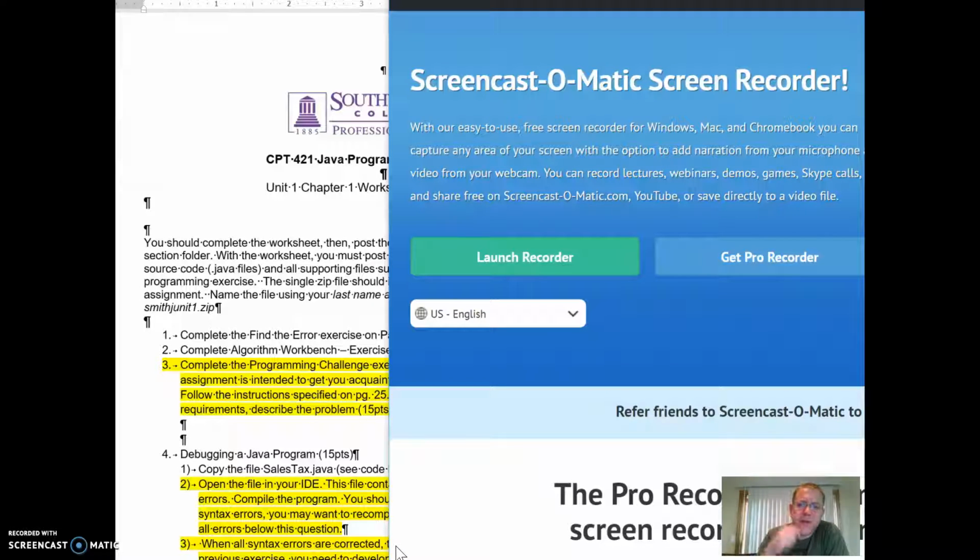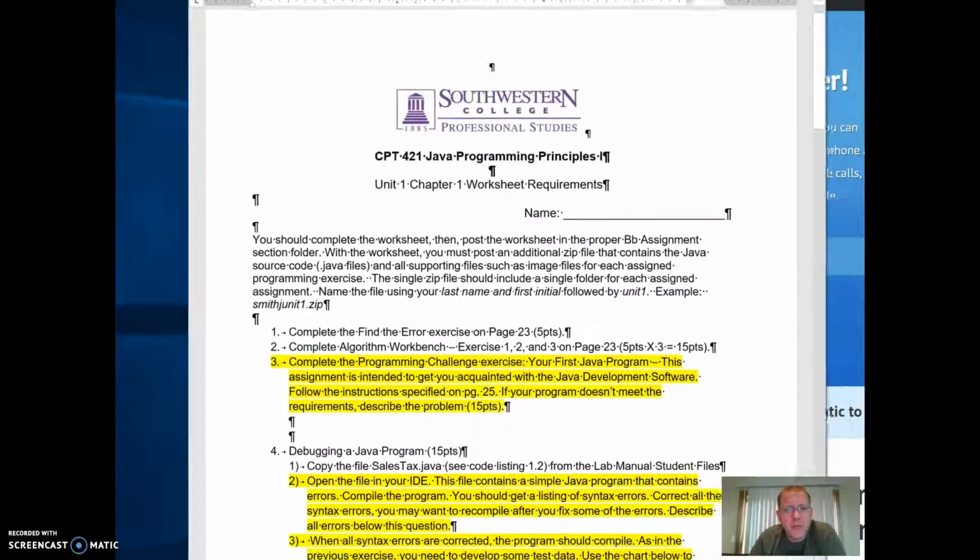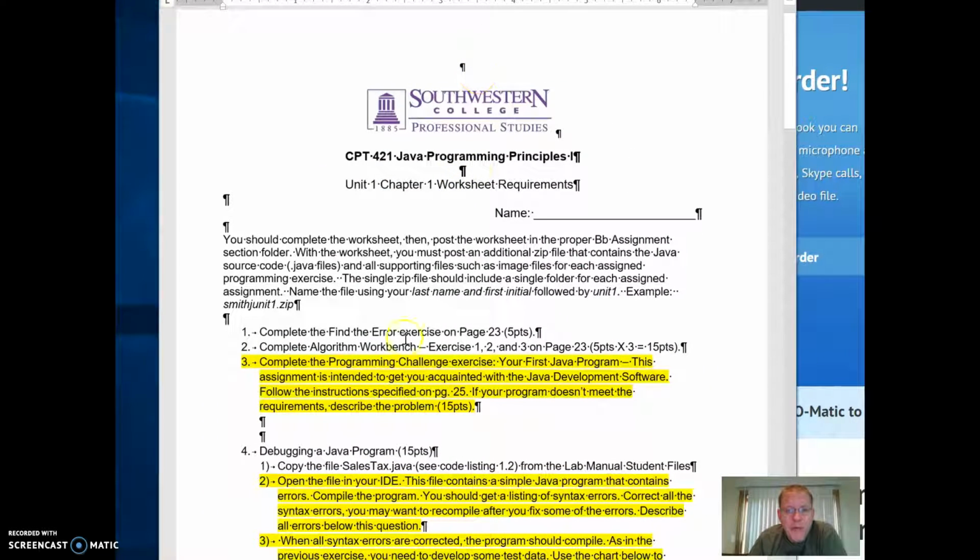What I was going to do is focus more on what you're looking at where the videos are concerned, what my expectations are, and so on. So I've located the Unit 1, Chapter 1 and 2 worksheet, which is right here. And I went through and highlighted those things that may require a video.